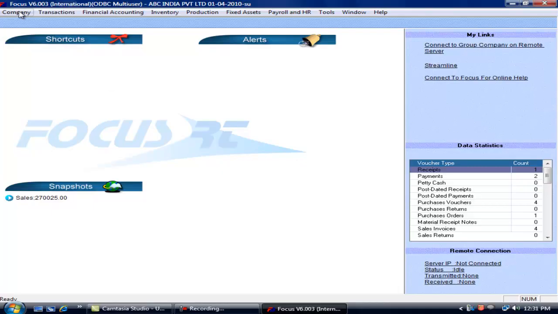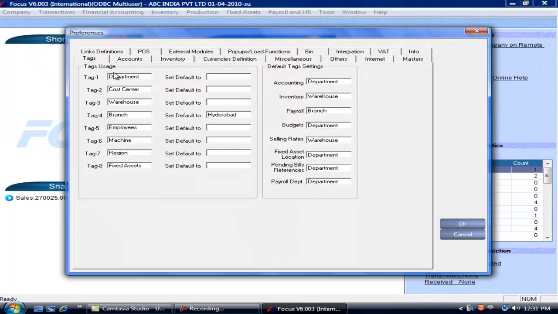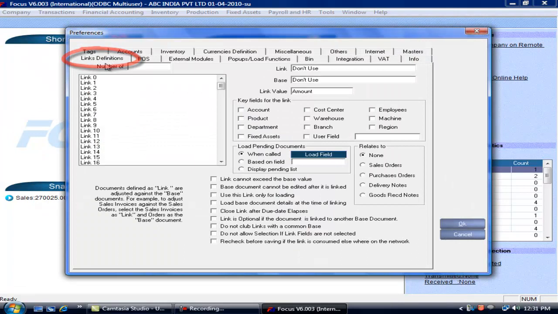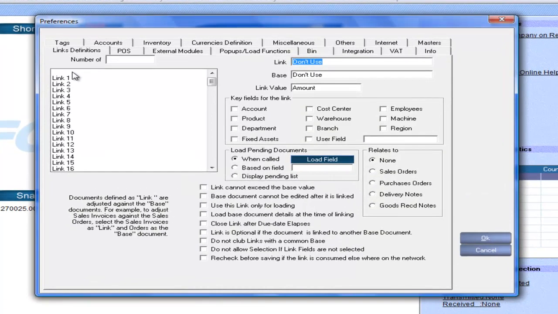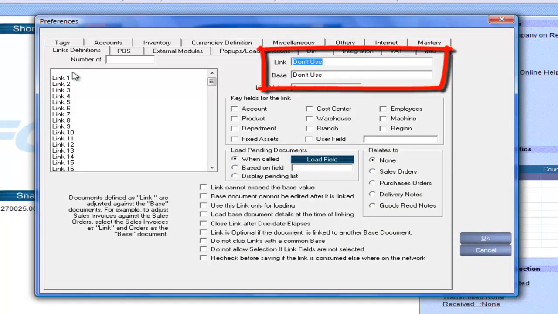In order to create a link between two documents, we are using this links definition. Here we can create up to 150 links in FocusRT. So the very first link, that is link 0, we are using now. Let us assume we have to create a link between purchase order and purchase voucher. Out of these two documents, which one is the linked document and which one will be the base document, we have to identify.